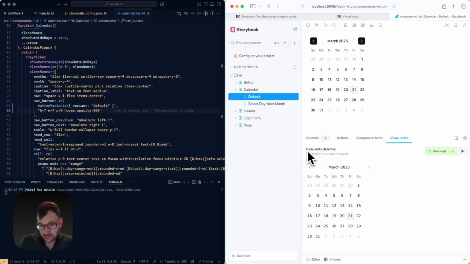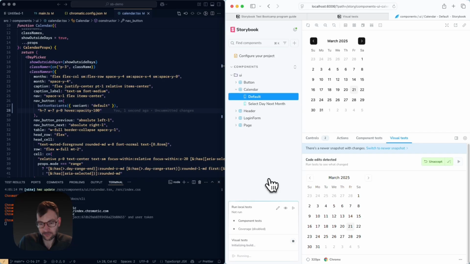The visual test add-on is telling me that it's detected some code edits, and so I should run some new tests, which I can do from this button here. Or if I don't have this panel open and I know I need to rerun, I can also expand the testing module, and it says test results are outdated, and so I can run them right there. So I'm going to click that button there.